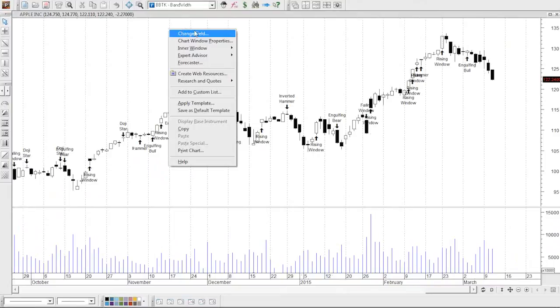I'm going to go to the expert advisor. This is our built-in candlestick expert. It's just showing us engulfing bulls and rising windows and that kind of stuff. But I'm going to go into the expert advisor, and we're going to look at the advisors that are in there. So I'm going to click on Attach right here.